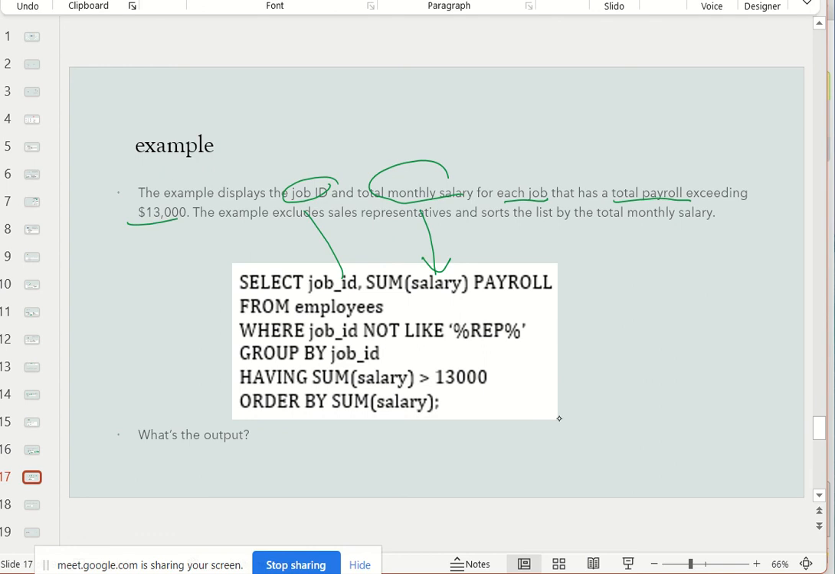Okay. So from employees where job ID not like, okay, I repeat, okay, group by job ID having sum salary greater than 13,000. Okay. Sebenarnya sampai sinilah. Lepas tu dia minta sort tu baru tambahkan ini. Tapi ni yang the ultimate aim lah. Okay.